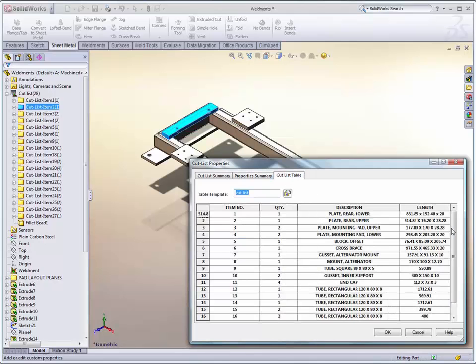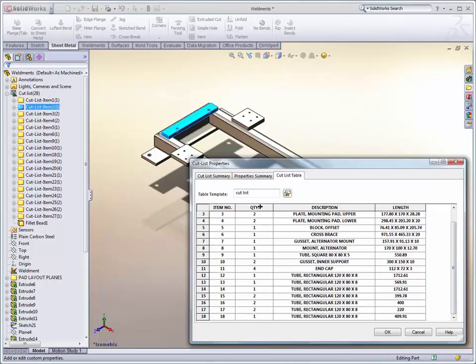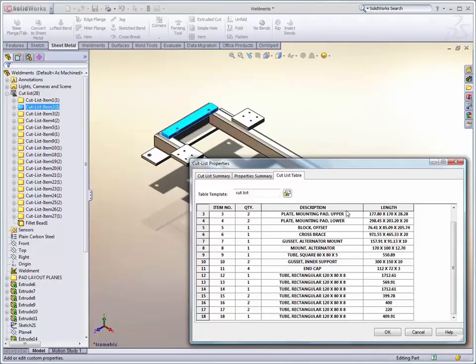Finally, the last table is the cut list table. This gives you a nice preview of what your cut list is actually going to look like when you put it on your drawing. And though you can't modify this table right here, you can quickly look at it to get a good overall view to make sure that all of your information is correctly entered.